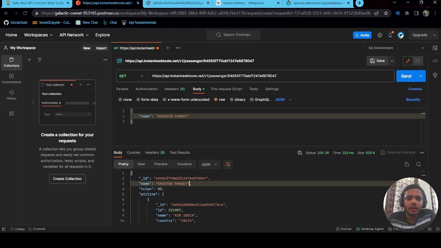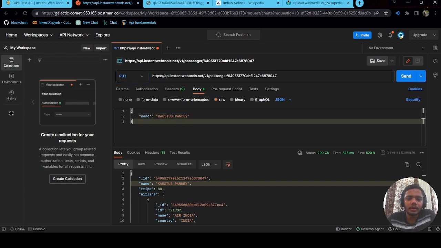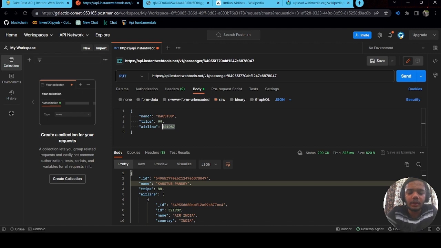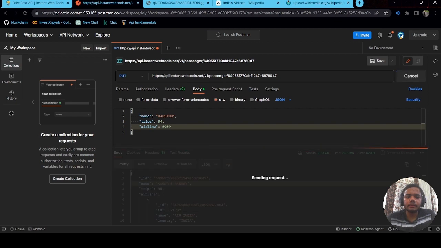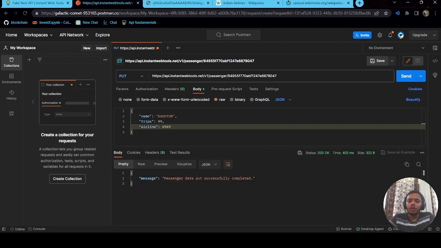So in the request, I'll change it to PUT, because all the URLs are the same, just the method changes. Okay, so I'll change my name again to Kaustubh. I'll change the trips to, let's say, 99. And the airline, let's change to the airline whose ID we wanted to put. Okay, and just send it, because now it gets updated on the same ID. So passenger data PUT successfully completed.